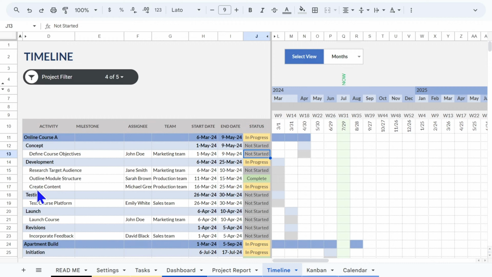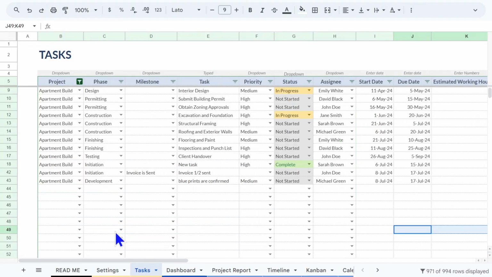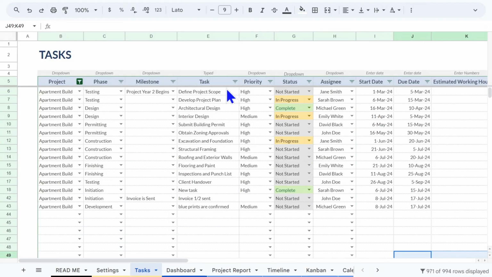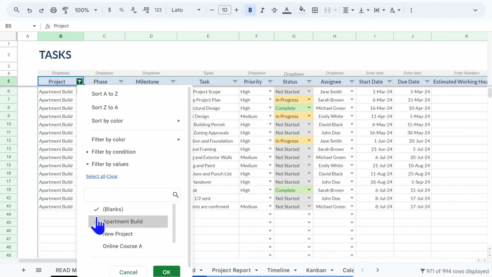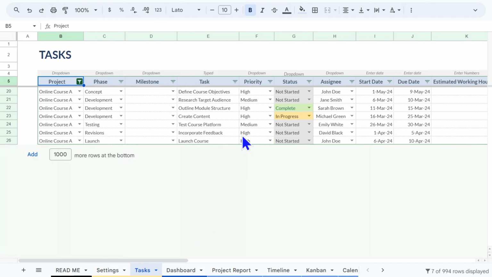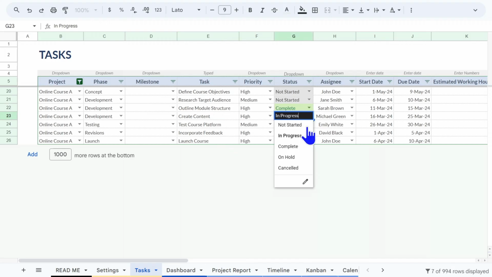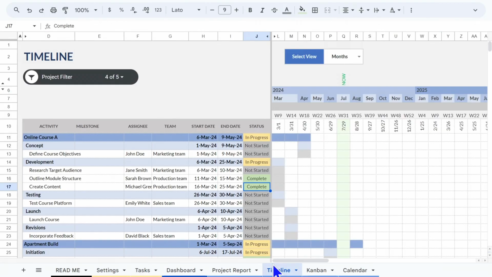So if I want to say create content, and actually this is complete, I have to go back to tasks. Find create content from that project, which is online course A, create content here, I switch it to complete because Michael finished it. When I go back to the timeline now, you'll see that it's automatically updated to complete. And as I complete a phase, the phase itself will be automatically adjusted to complete.